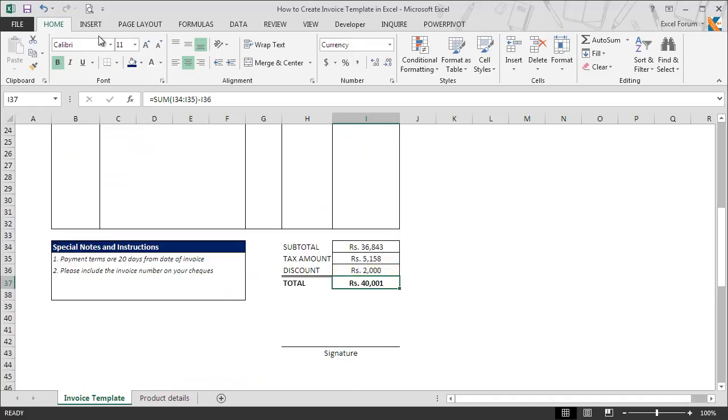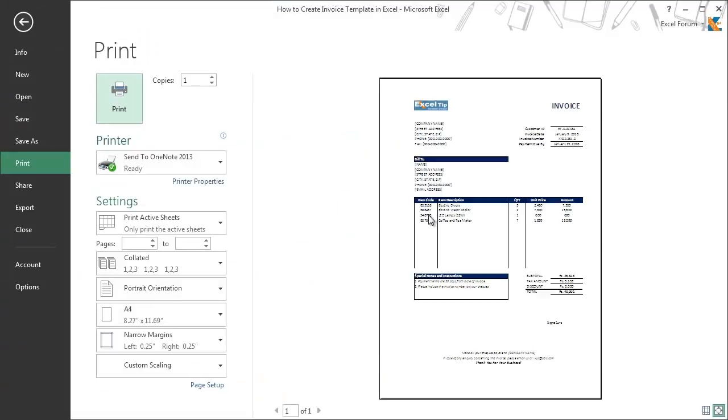When you go and check the print preview, you don't need to set the page area as it perfectly fits on one page. So you can simply give the print command and get the printouts without spending more time on page setup.